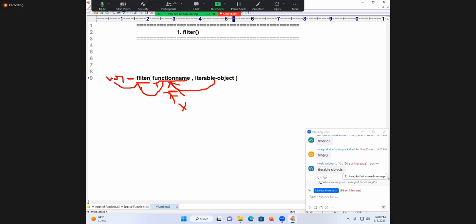If it is false, that element will not be filtered. Are you understanding this? This filter function will continue for all the elements of what? Iterable object. If the iterable object contains so many elements, say 100 elements, the 100 elements will be sent one by one to whom? Function name. Are you following me?